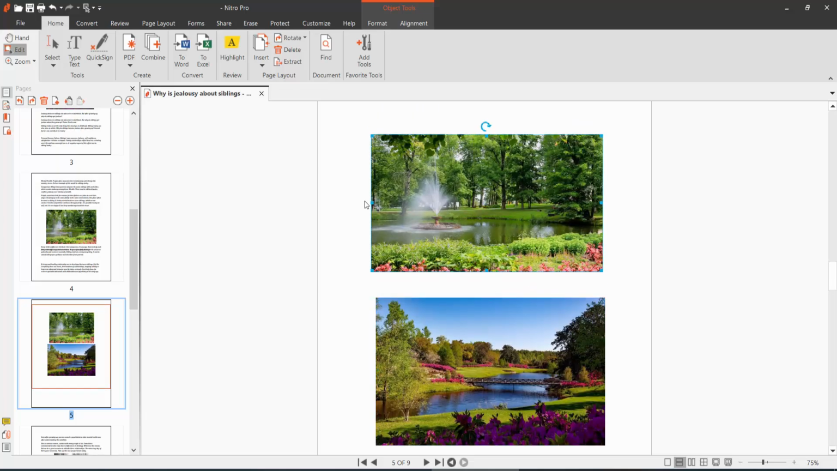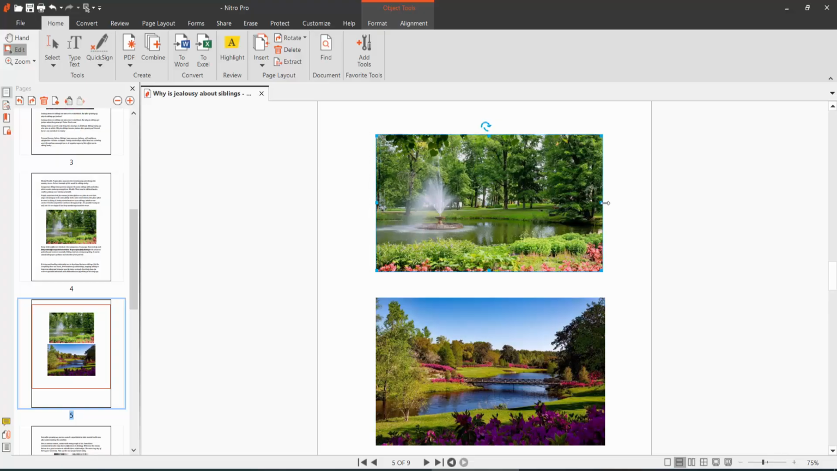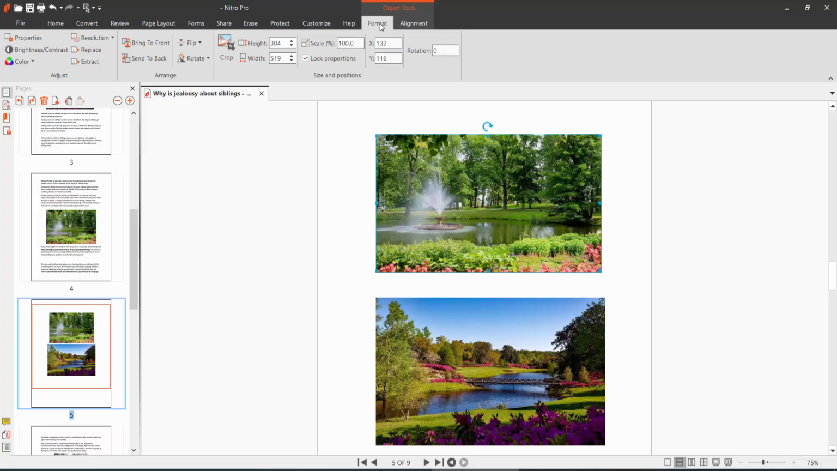Also you can select this one. This way you can change this image height and width. Also you can change this image height and width. Click on this format option. Here you can change image height and width.